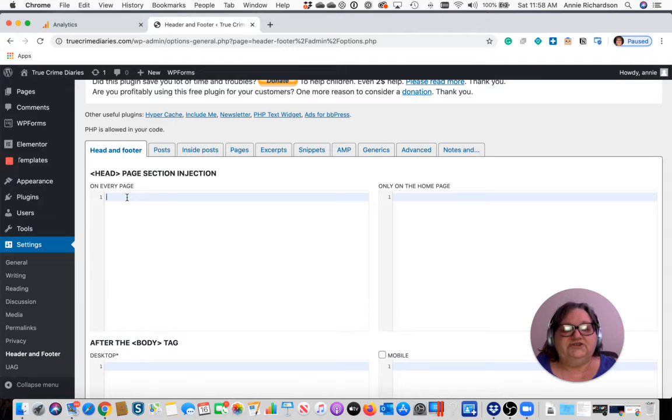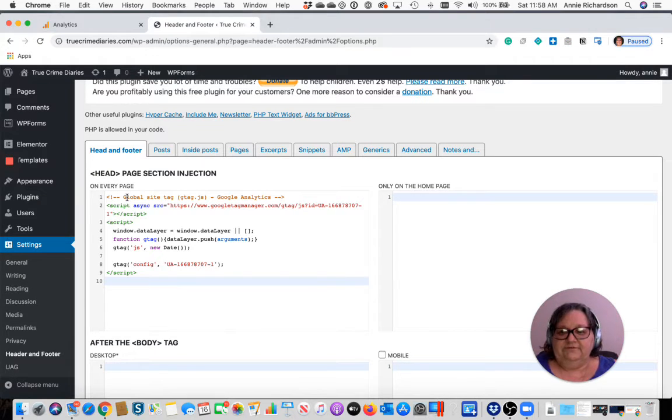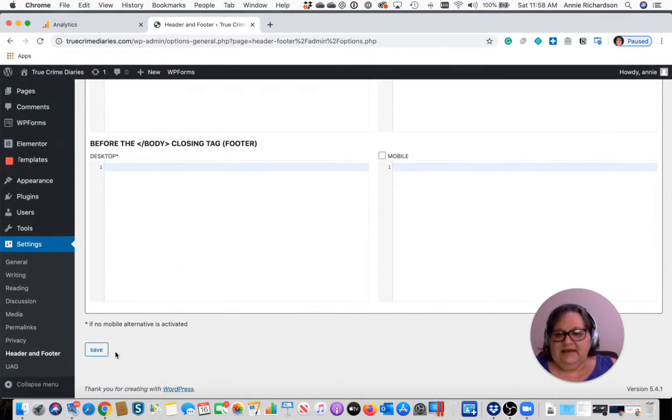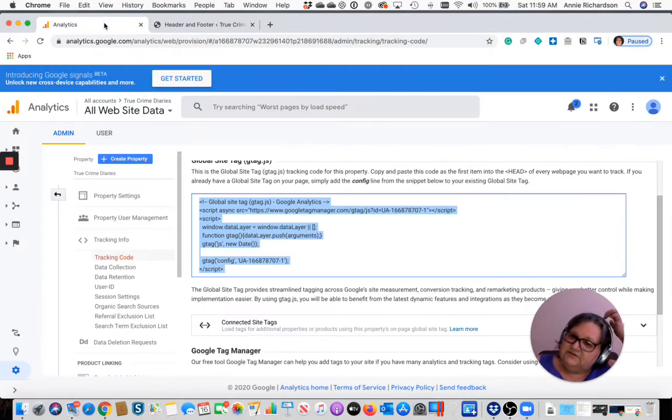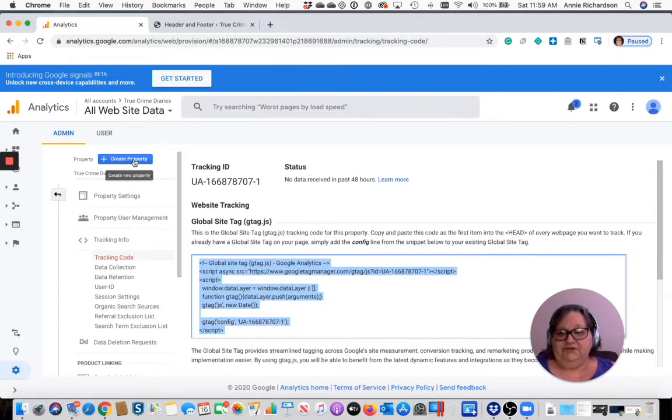In the event that you only want it on the home page or you want to accept some, you can absolutely do that. But to begin with, you want it on every single page, and all you do is copy that in and save. Now you're running analytics. Now it's going to take about 24 hours or so for this to start showing up in your Google Analytics.